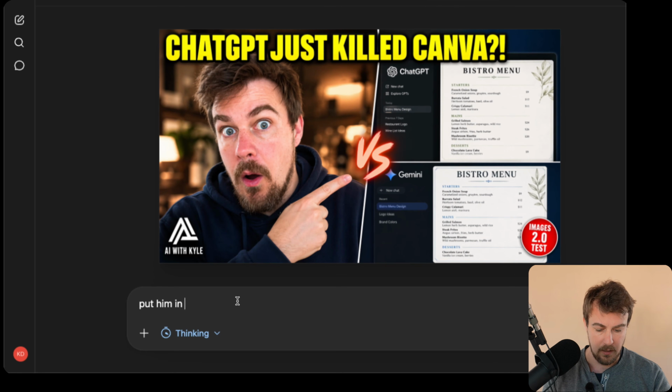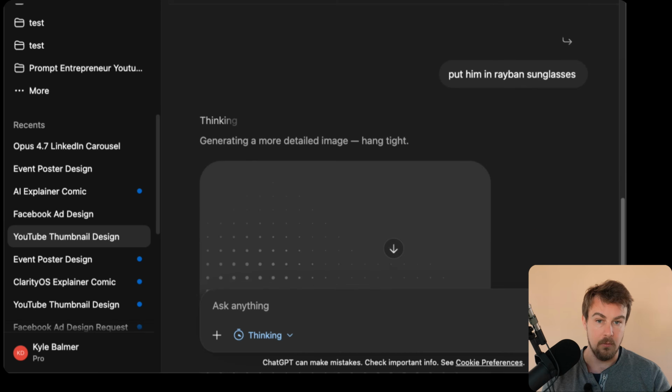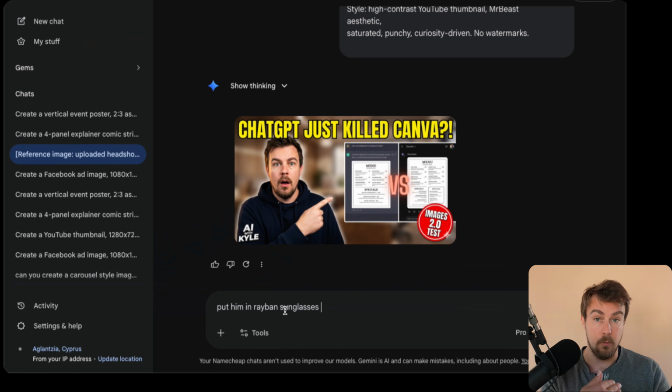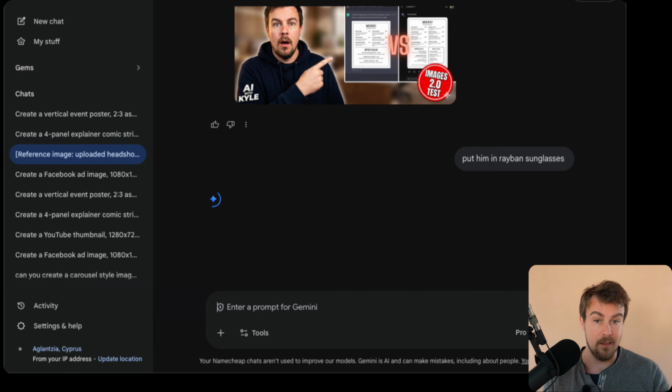Put him in what type of sunglasses? Ray-Ban sunglasses. We'll make it a bit more specific. So we're going to do some adjustment to test how well it deals with sequential prompting. So put him in Ray-Ban sunglasses. I'm also using the word Ray-Ban to see if it can deal with that, or if it's going to be like, oh no, I can't do that, that's copywritten.